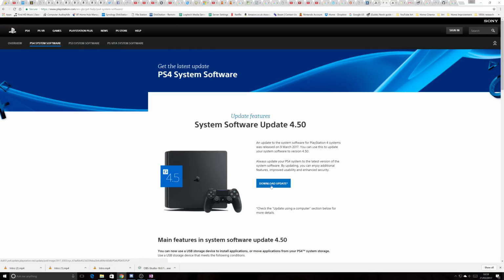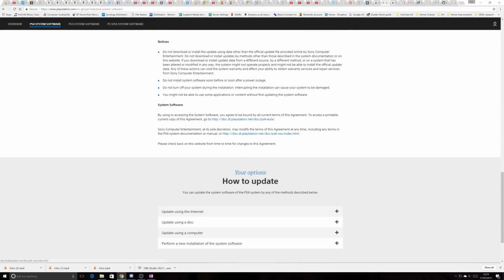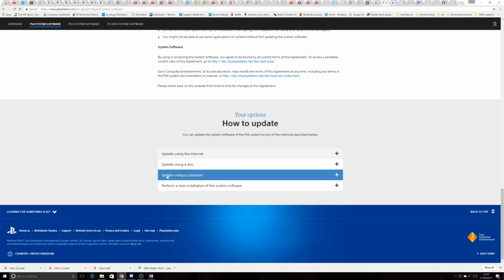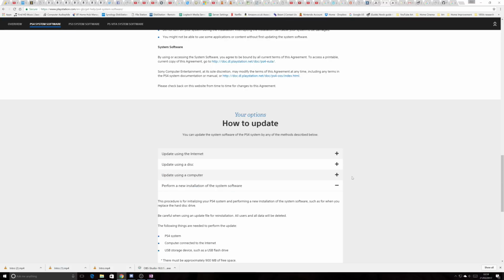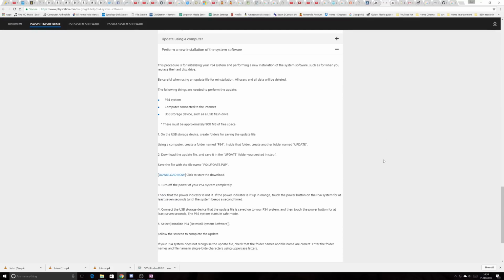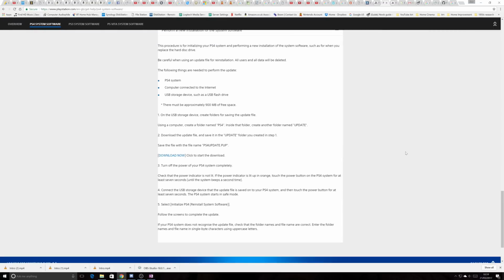Now, as I say, this is for a new hard drive install. So you download the update, and then if you scroll all the way to the bottom of this page, you will see various options: update using internet, update using a disk, update using a computer, perform a new installation of the system software, and that's what you want. If you click on that and go down and have a read, it'll tell you exactly what you need to do and basically goes through exactly the process that I'm going to show you here now. So as I say, go to the link, have a read, download the software, and then go from there.